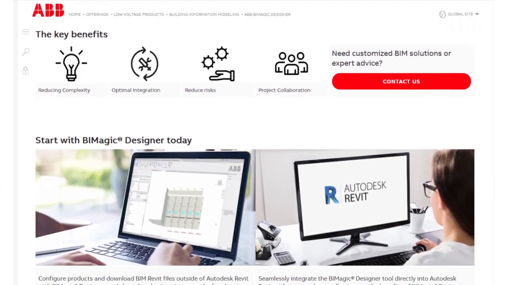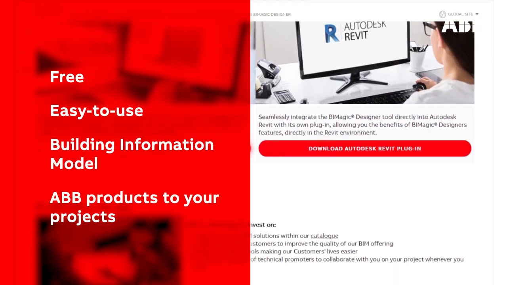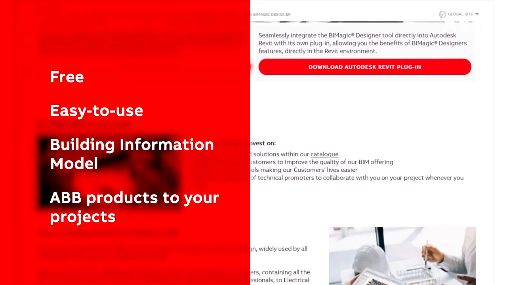BIMagic Designer is a free, easy-to-use building information modeling tool that allows you to quickly integrate ABB products into your projects from our ever-expanding BIM product catalog.